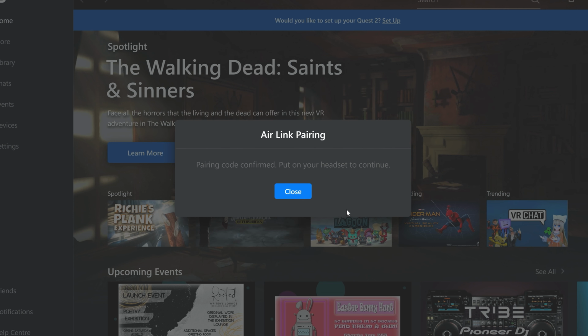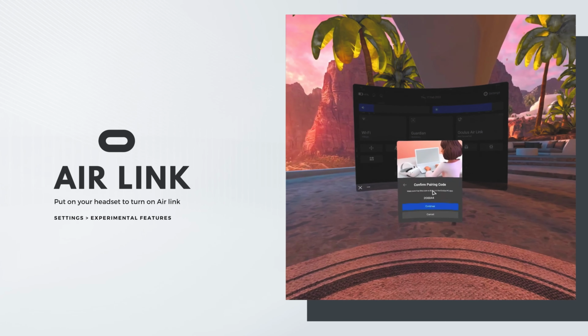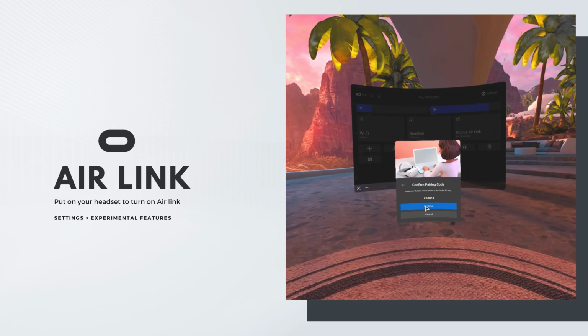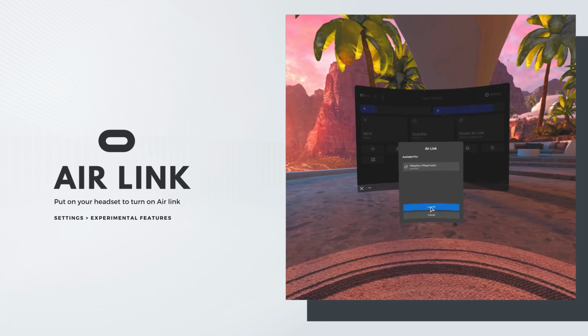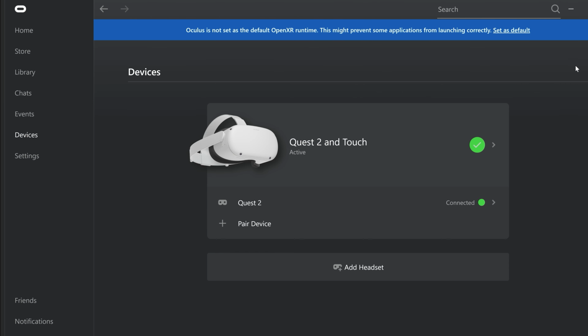I confirm the pairing code on my PC. I navigate back to the headset and select continue. As simple as that, the Oculus Airlink is now configured and connected. The one other thing that we need to do is to enable unknown sources from the Oculus app.